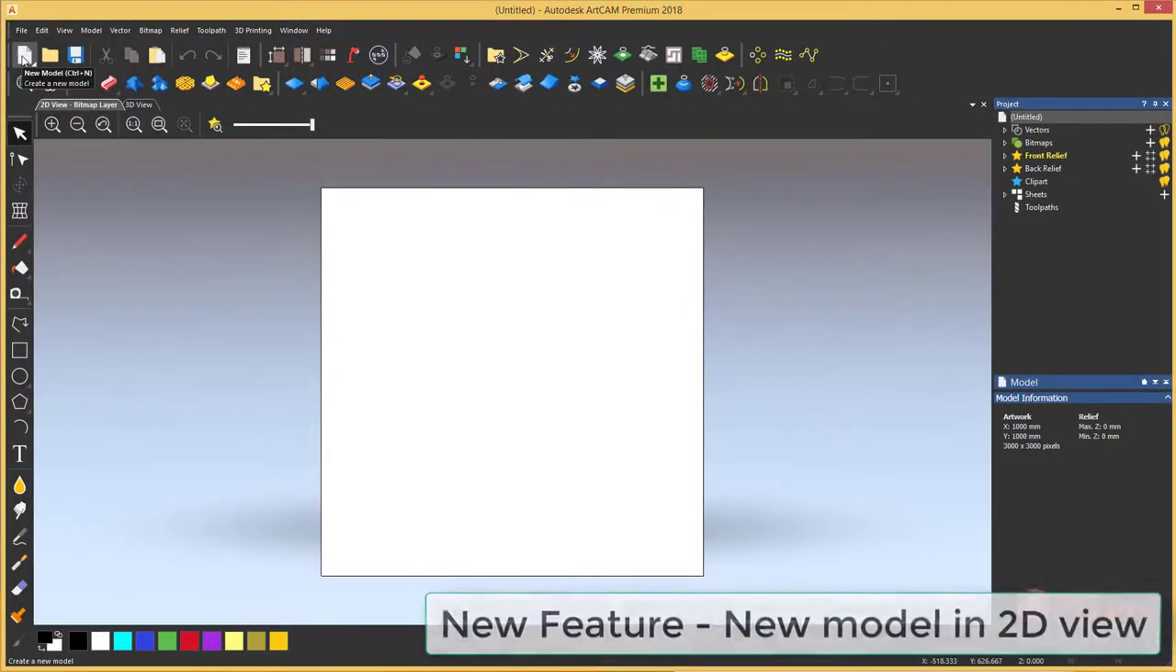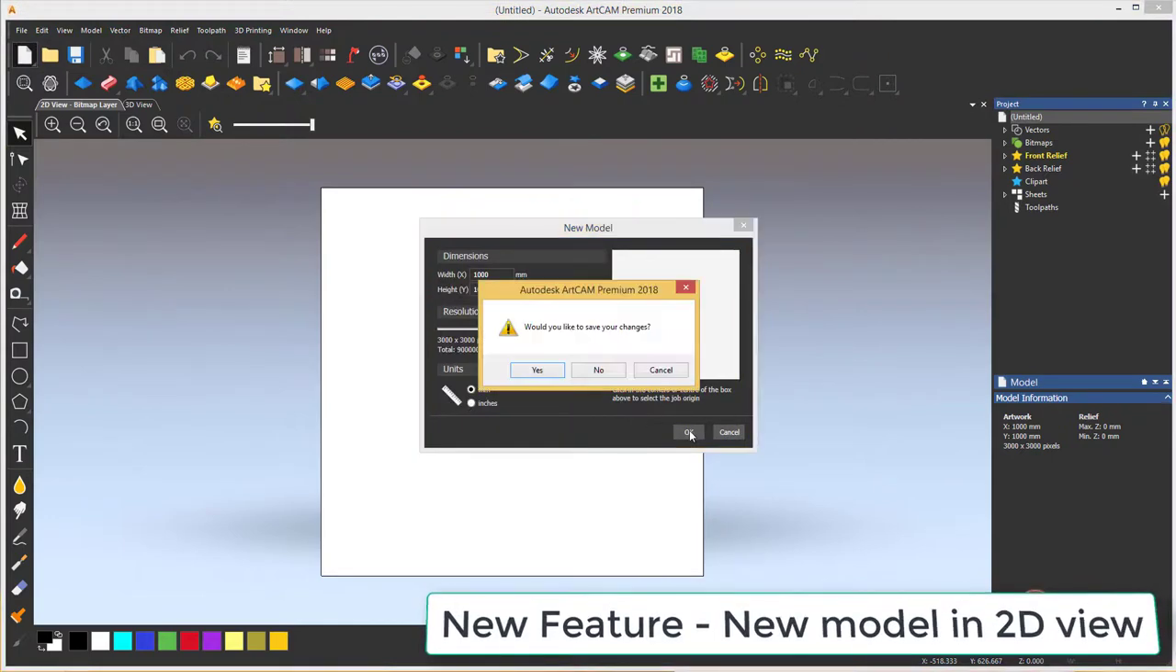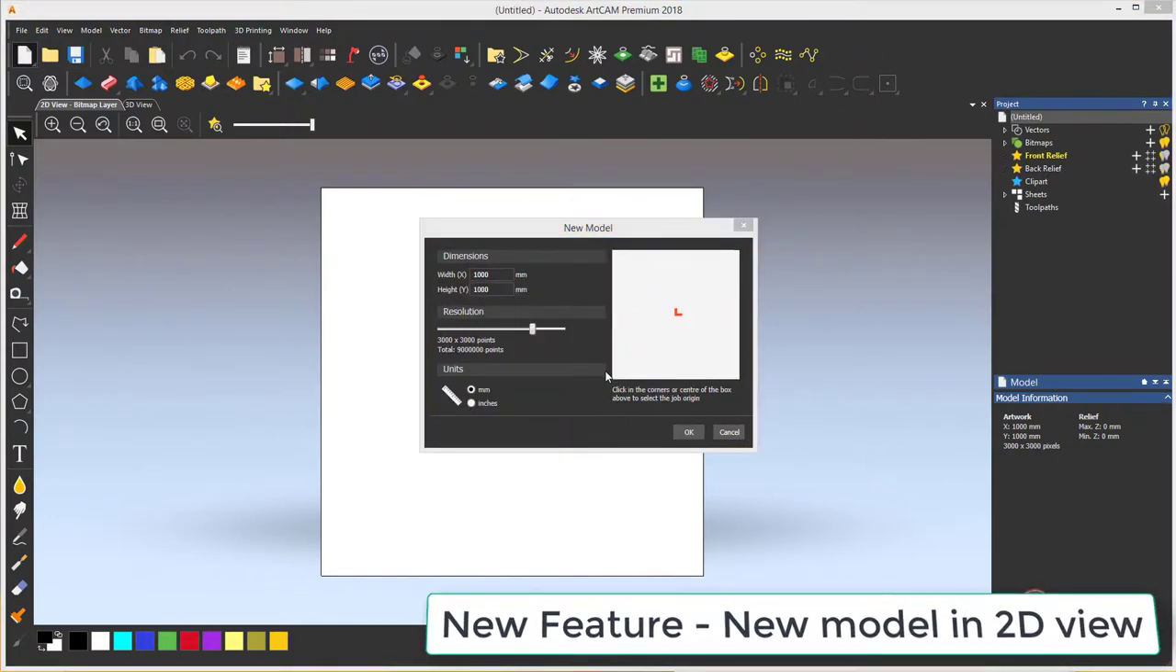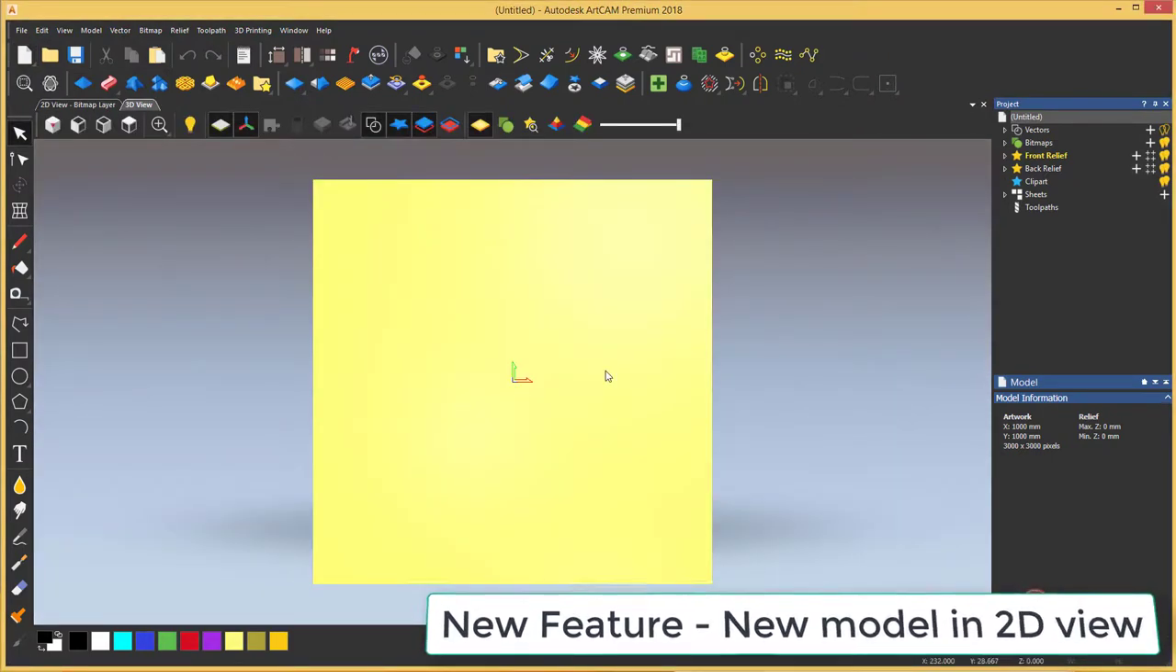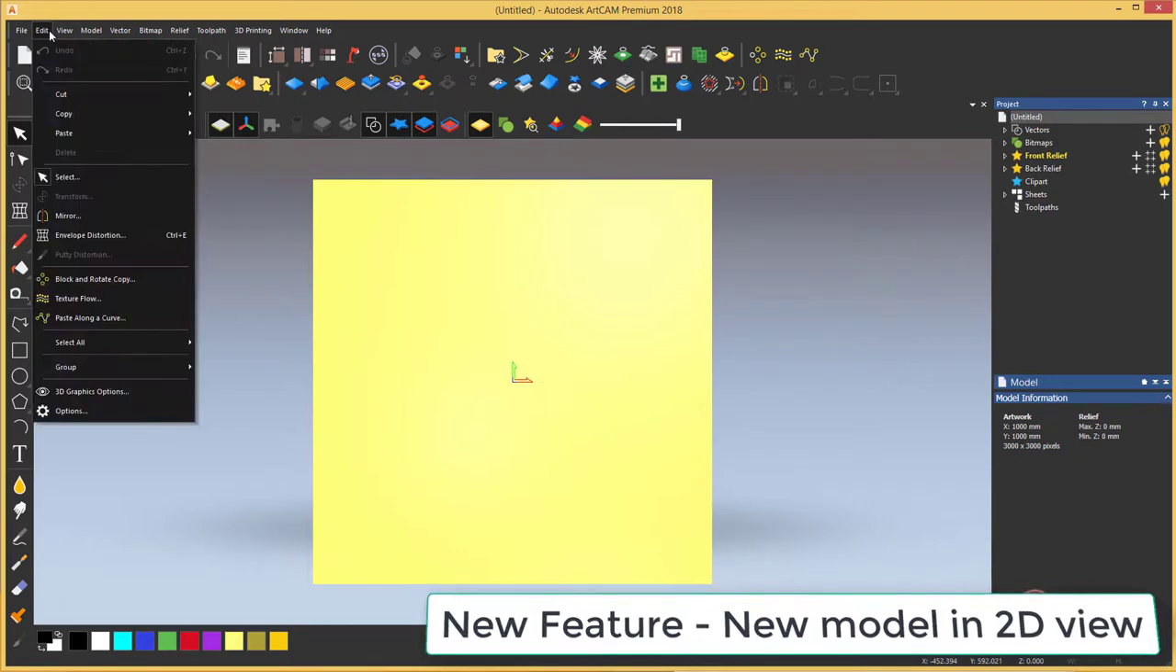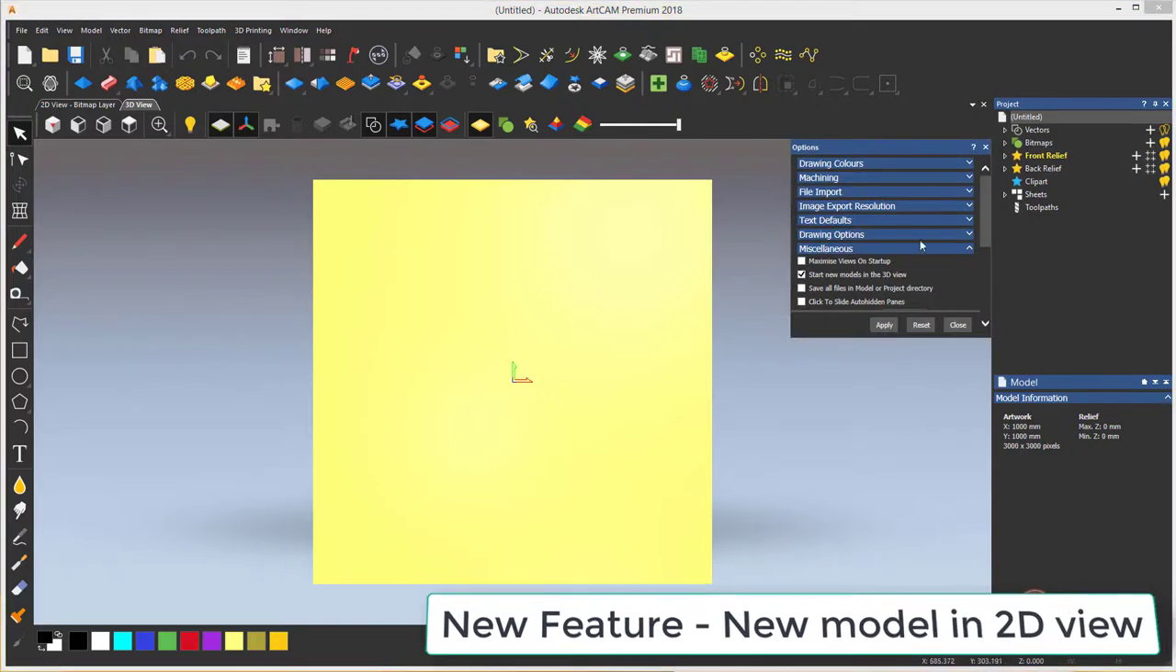When you are creating a new model, it creates a new model in 3D view. Now you can change it. Simply go to Edit, Options, Miscellaneous, and check Start new model in 3D view.